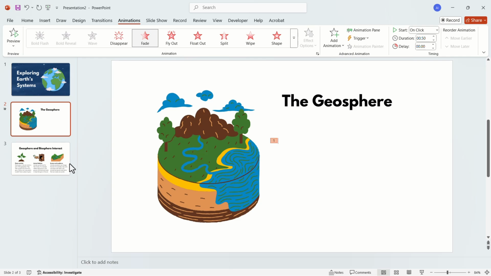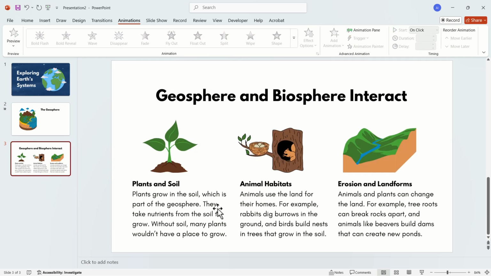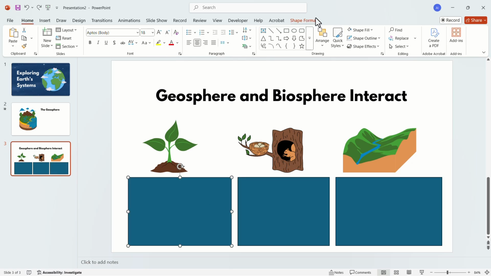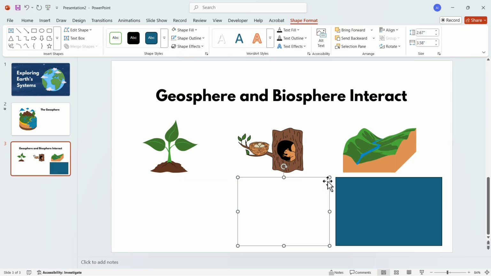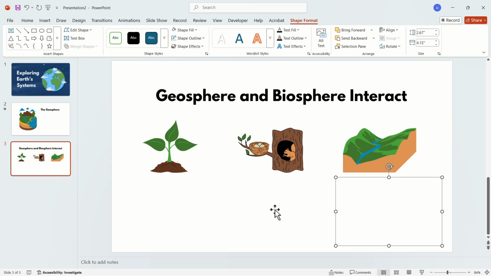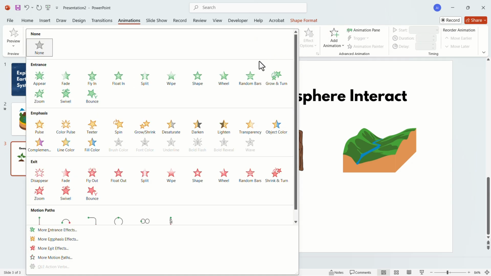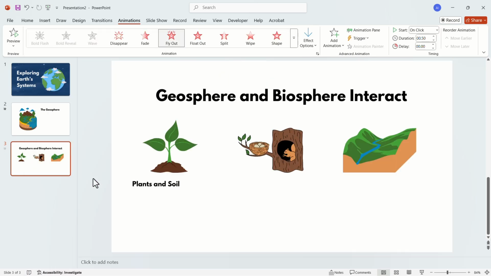Now let's go to the next slide. Just like before, place rectangle shapes on top of the text. Change the shape fill and outline just like before. Now select a shape that you want to show first and go to Animations again. Select an exit animation for this also. Repeat the process for the rest of the shapes.